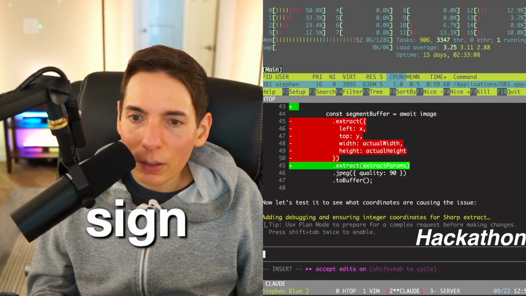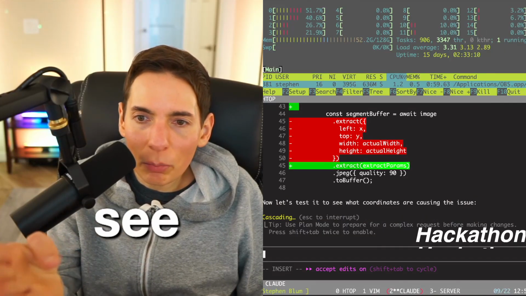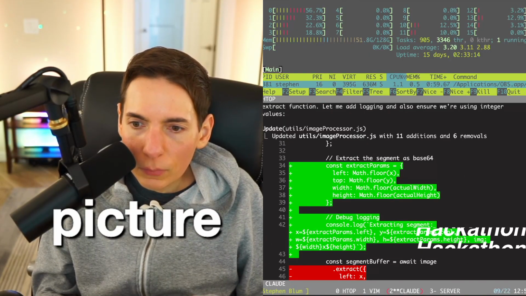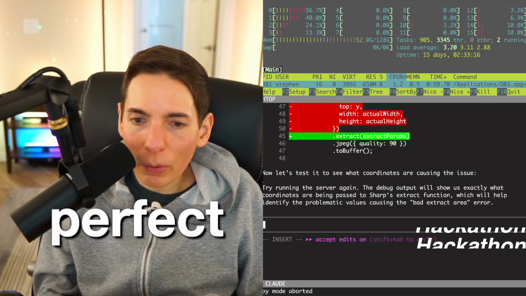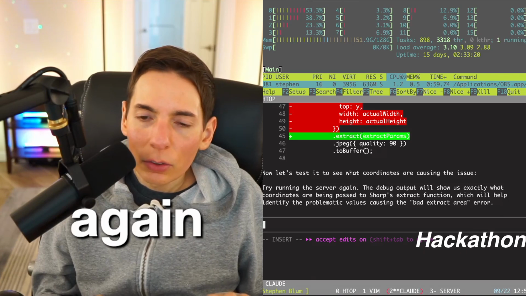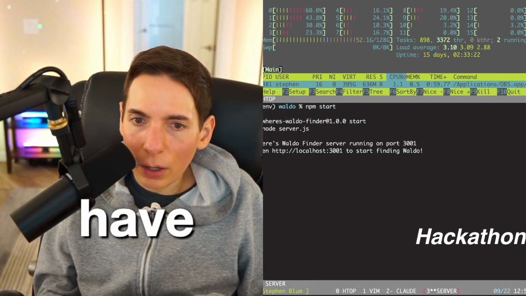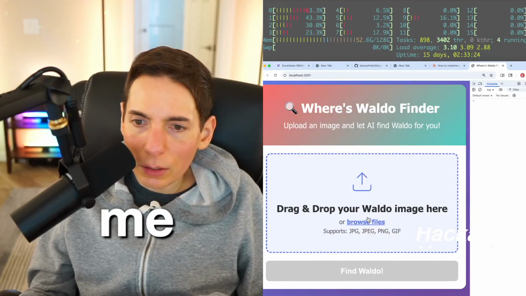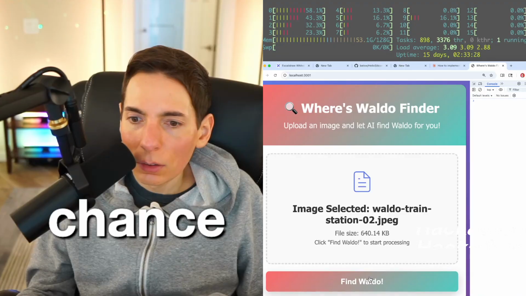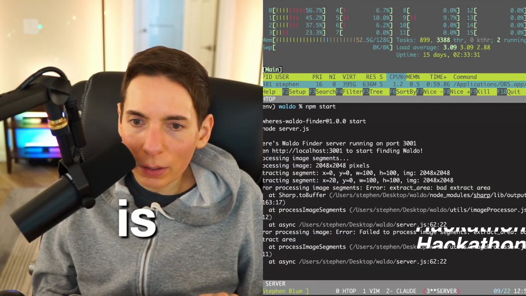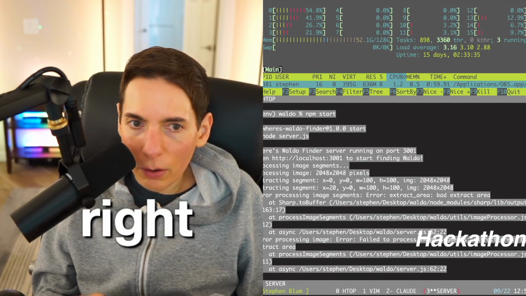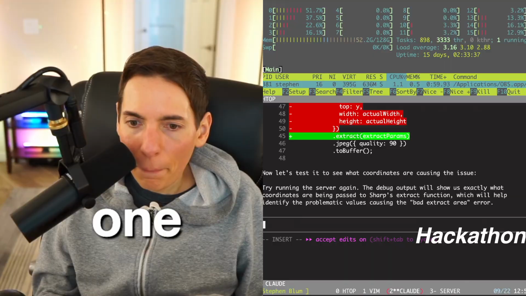Segment buffer, image await. Yeah, see, this is the simplest part of the whole picture. It should totally work perfectly fine. I don't know why that part's not working. All right, try running the server again. The debug output. Okay, so it's going to have extra debug output this time. So we'll give it one extra chance. Okay, this is the one last chance. See, it gave extra debug information. All right, here, let's do it. One last chance, you guys. Okay.